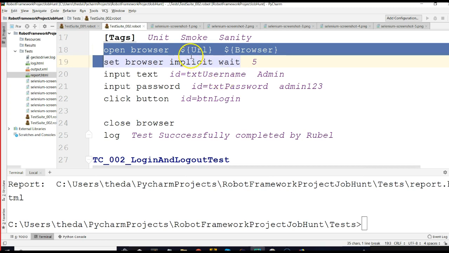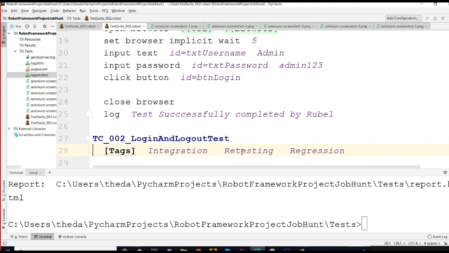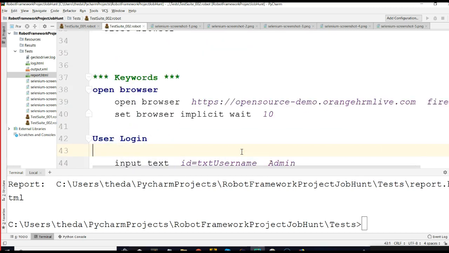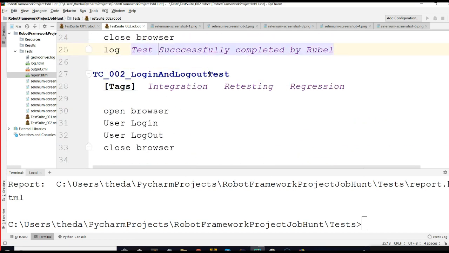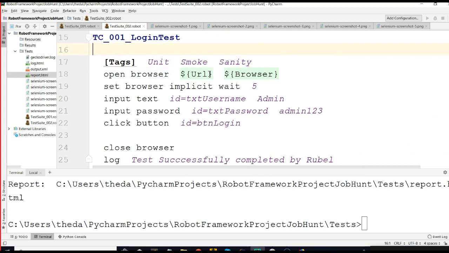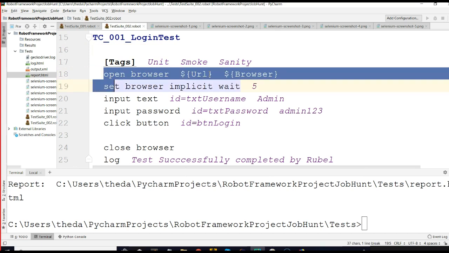actually we used this URL and browser at the very beginning, but here we didn't use it. So we have to make it uniform. Either we have to use it or not. So for open browser, we can use just open browser.